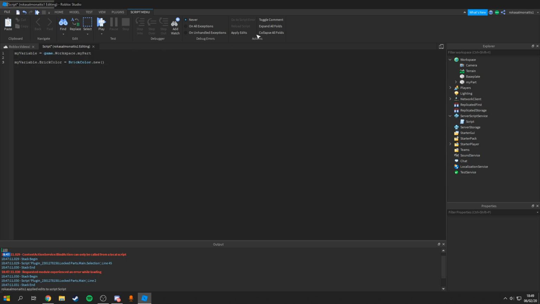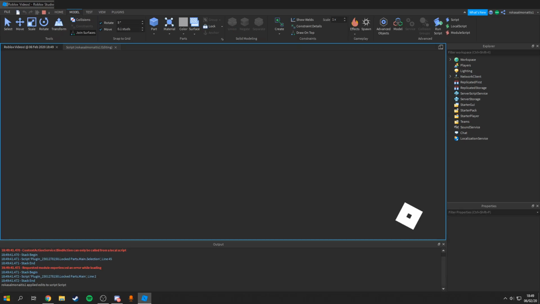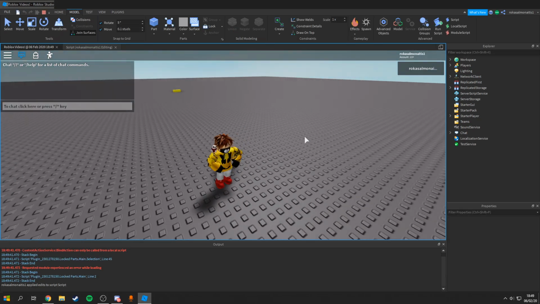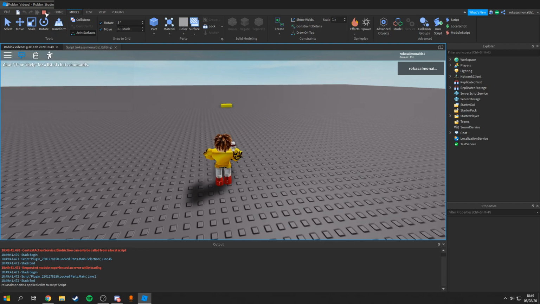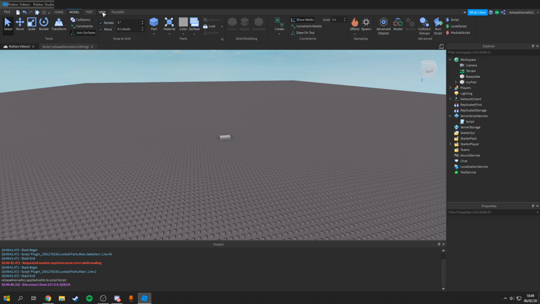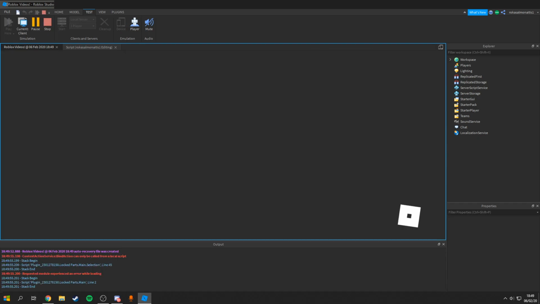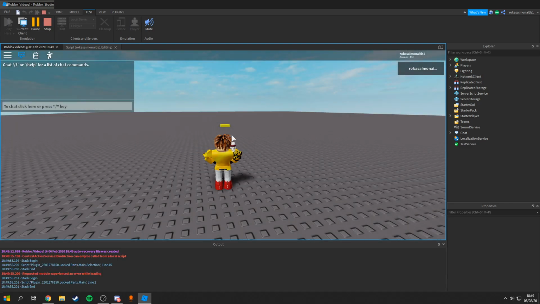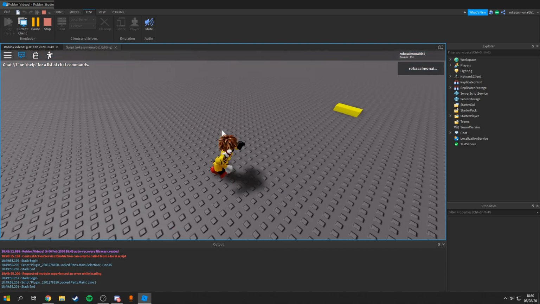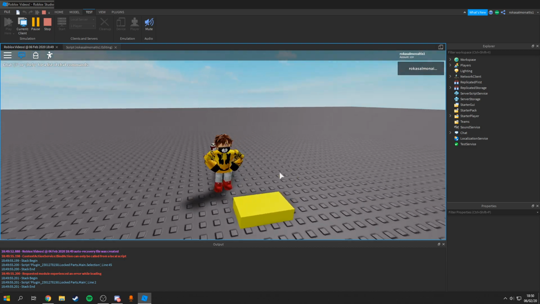So let's do aqua, or let's just do New Yellow, which is a bright yellow. So if we start the game, you should see that our part changes color from white to yellow. We could see this by running our game just like this. And there you go. It has changed color.